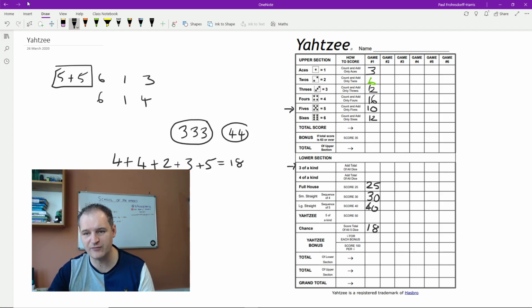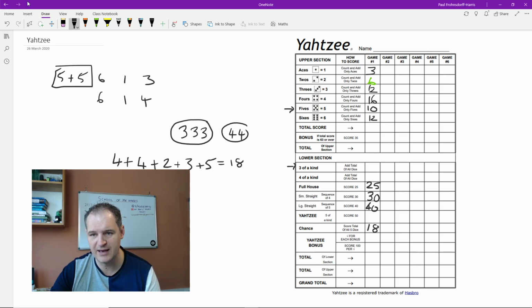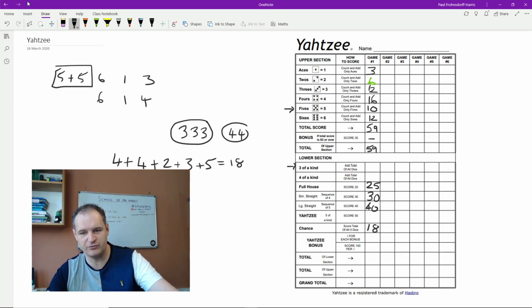And that's bad because I've now finished all of these so I can add them all up. 3 and 6 is 9, 11, 21, 31, 41, 47, 49, 59. No bonus for Mr. Harris. So my top section gets me 59. I need some points in this bottom section.